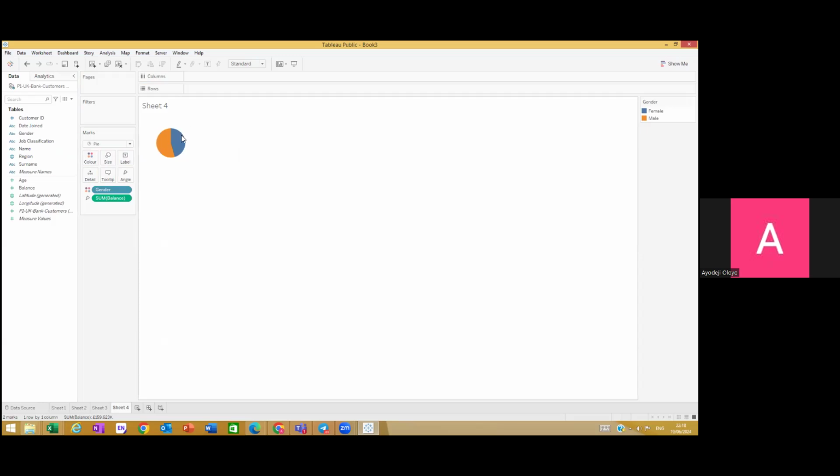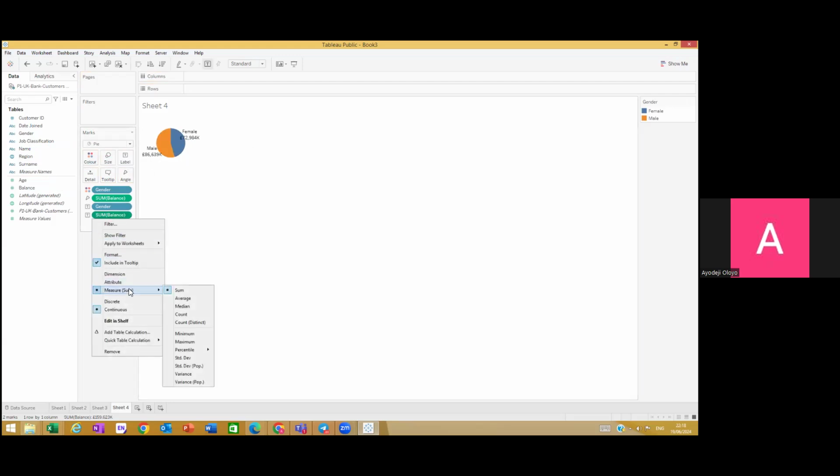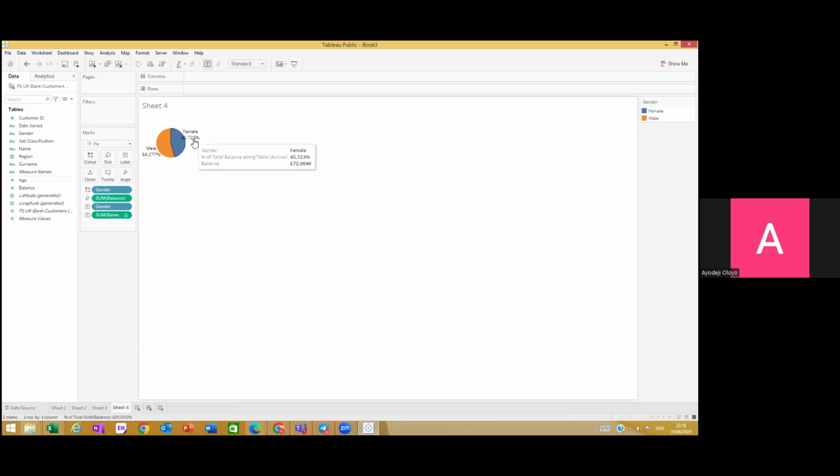Femi and Kemi. So we can label it. Do you understand? We can label these things. We can label it male and female. We can also label it with the price. Then that price label, we can change the sum. We can do a quick calculation, percentage total. So it gives you the percentage.